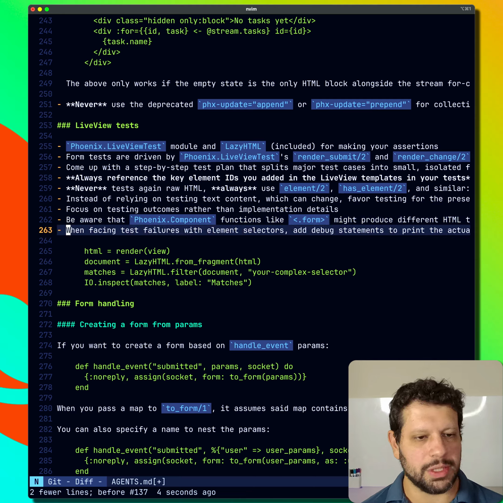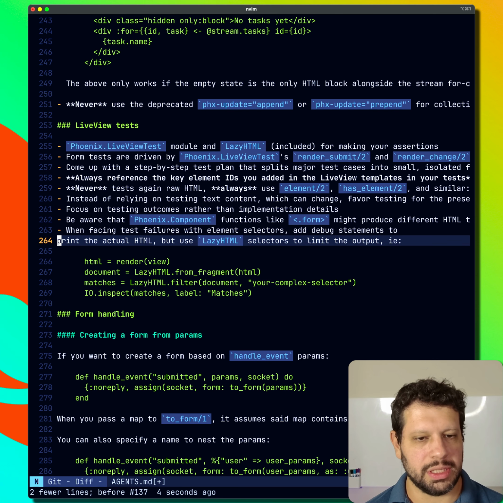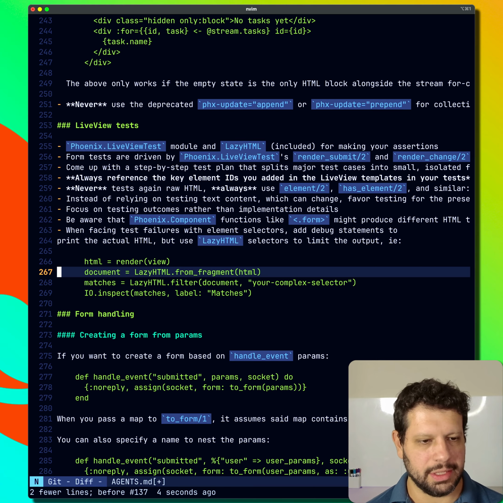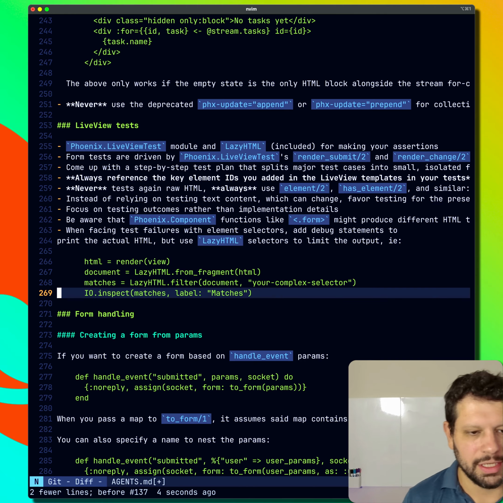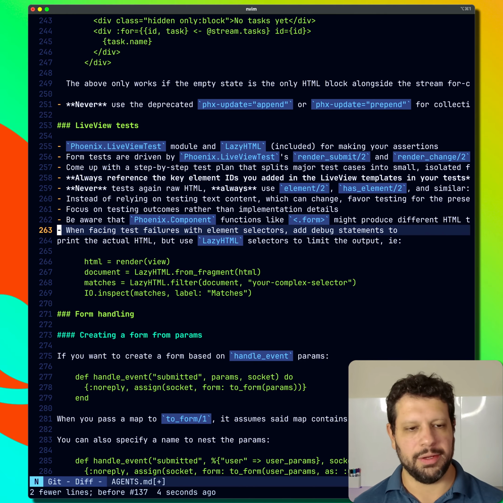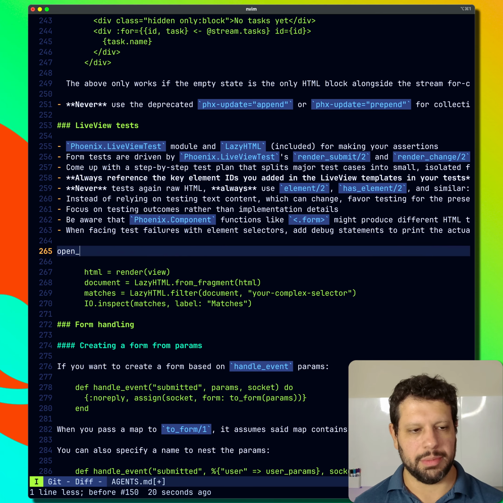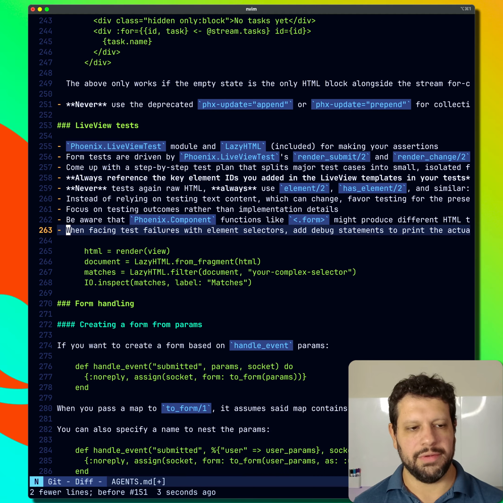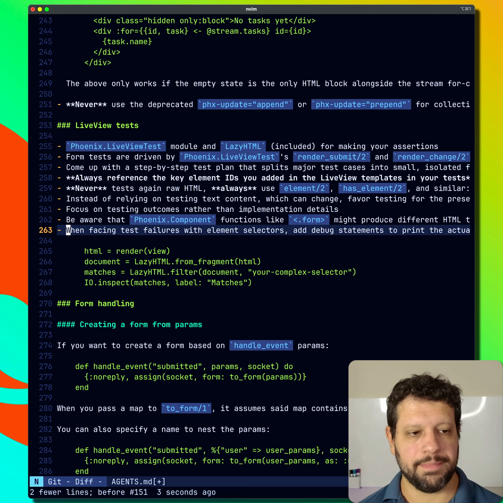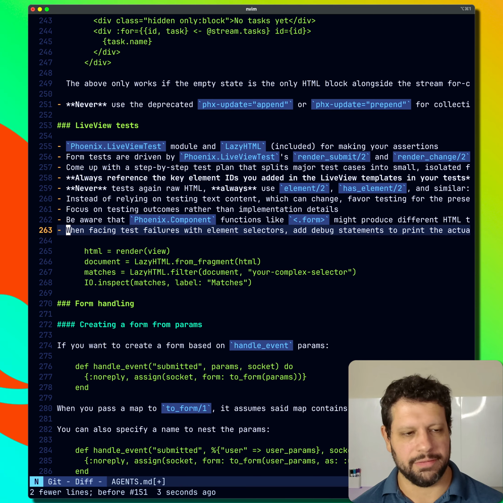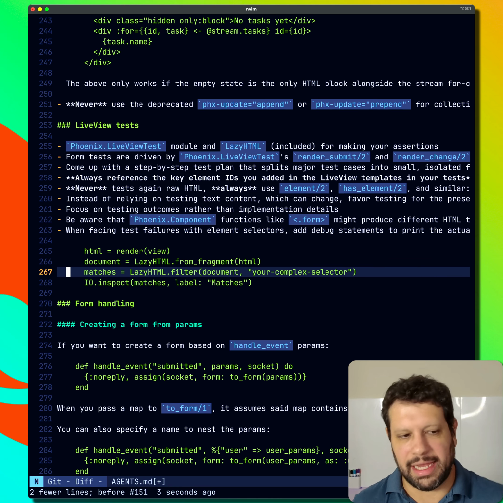When facing test failures with element selectors, add debug statements to print the actual HTML, but use LazyHTML selectors to limit the output. So that's interesting. So you're rendering the HTML, we render from fragment, filter, inspect. That is interesting. It makes sense if the robot doesn't have access to the UI, right? Like typically if I run into something, I use the open browser helper on the view to actually see what it's rendering. But unless you're using Tidewave or something, I imagine it doesn't have access to the UI, right?